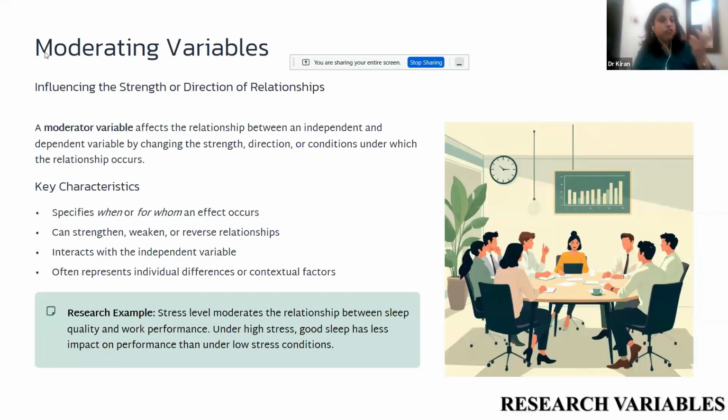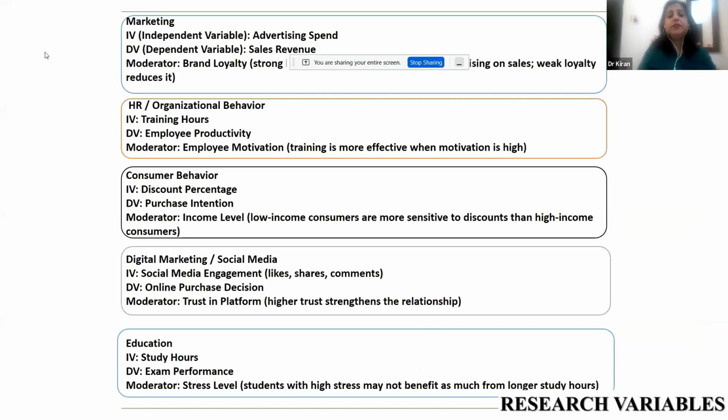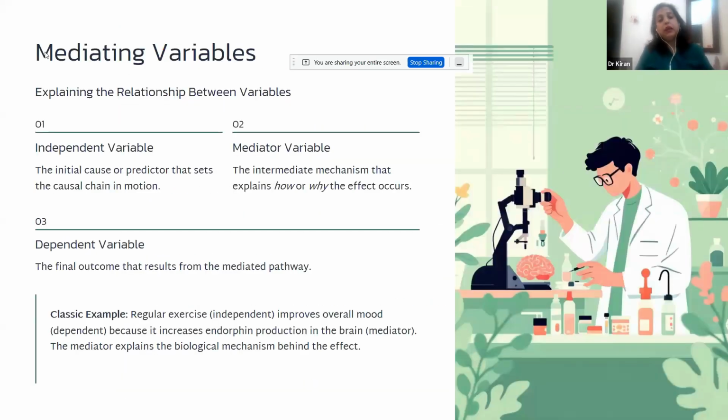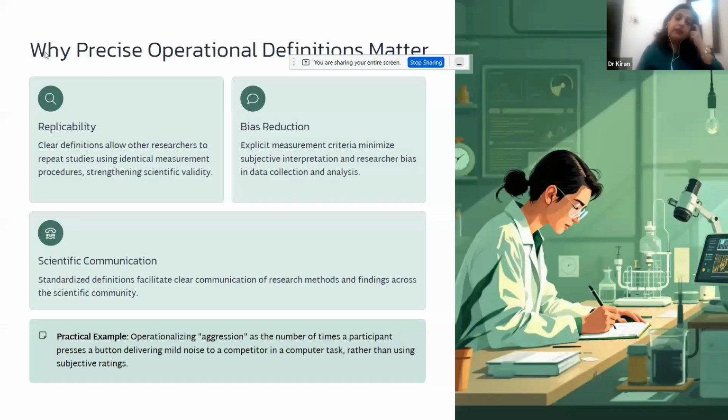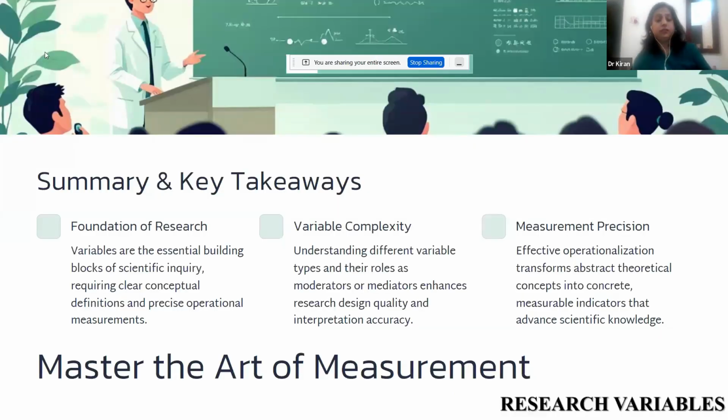The moderator variable influences the strength and direction, and examples are given. For the mediating variable, again examples are given, and why they are important has been discussed. These are the examples through which I discussed why operationalization or an operational definition matters, and these are the takeaways. So till now, in the theory part, if you have any doubt or want to discuss anything, the platform is open to you.